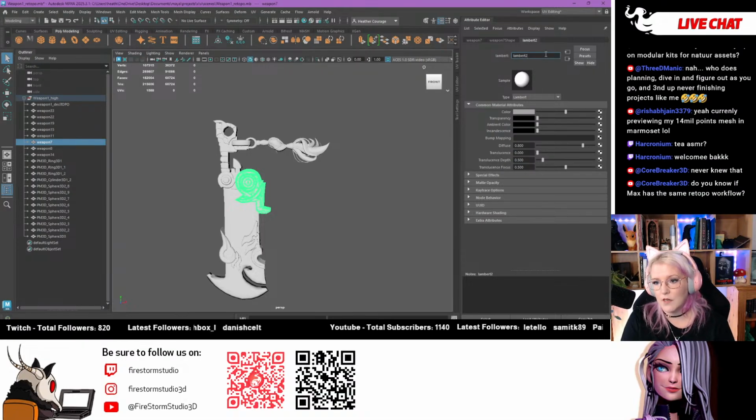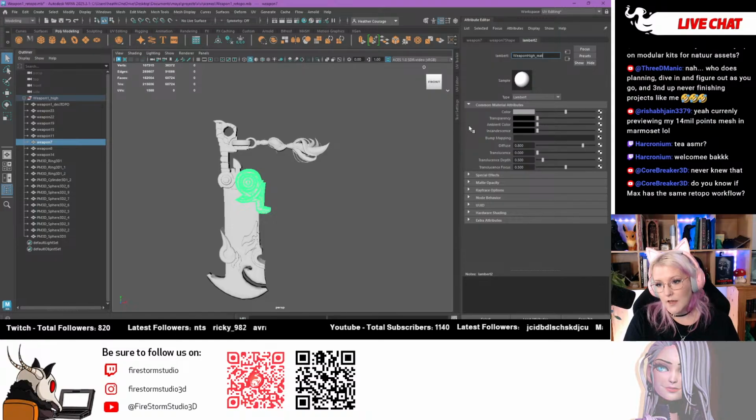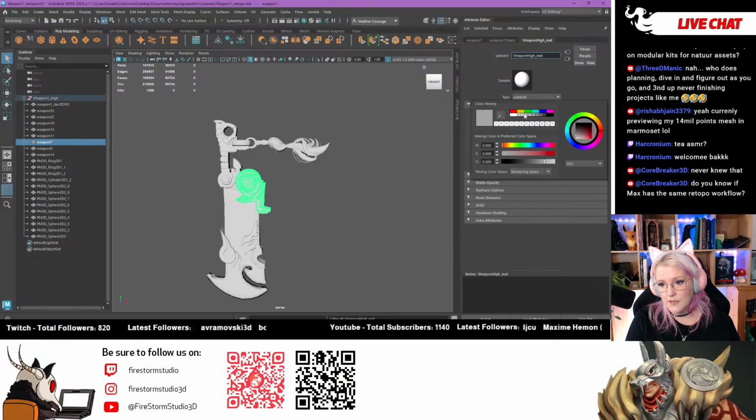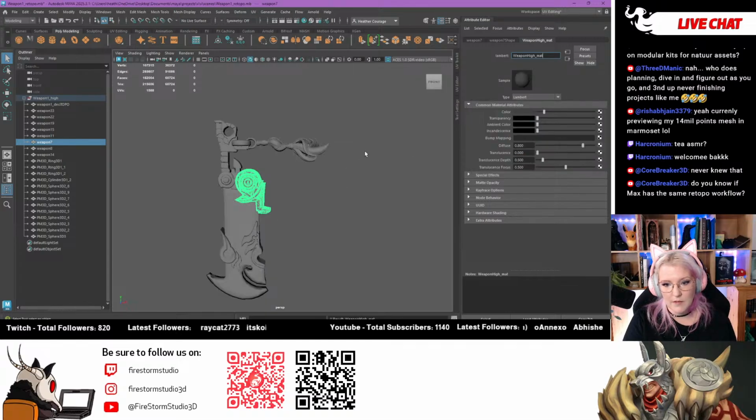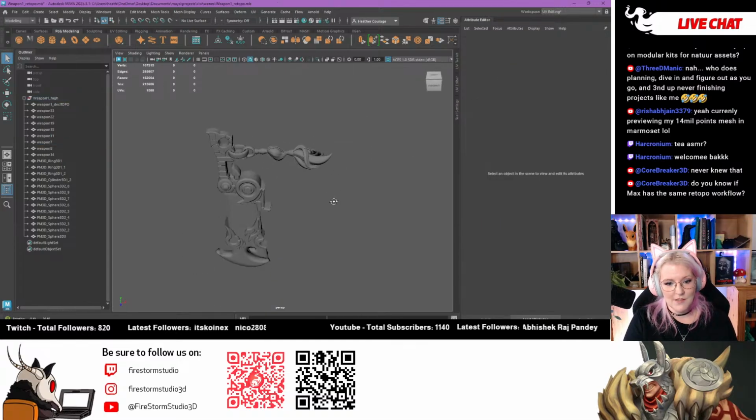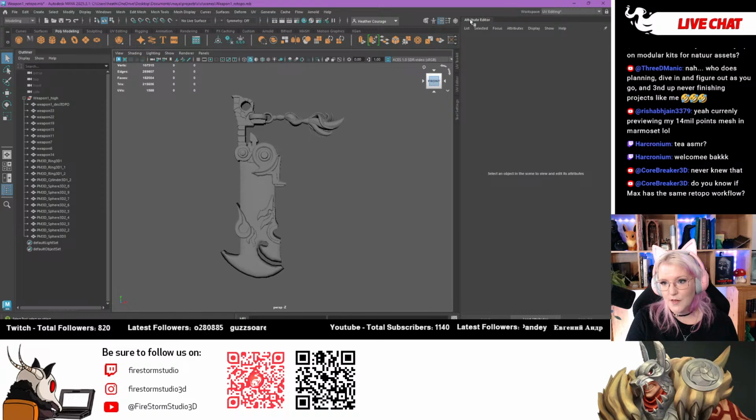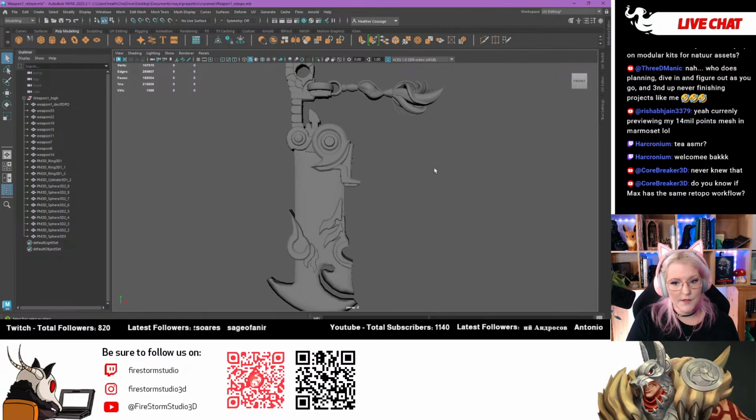But for now, we're just going to say Lambert 2 is going to be weapon high underscore mats. And we're going to change the coloring on here to something that isn't blinding, really. That will do. That is fine. So now that we've got that set up, that's going to get closed.